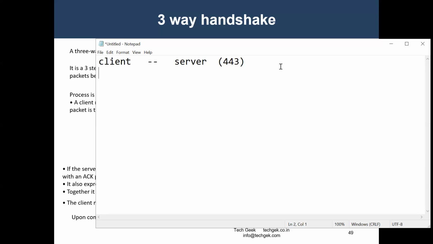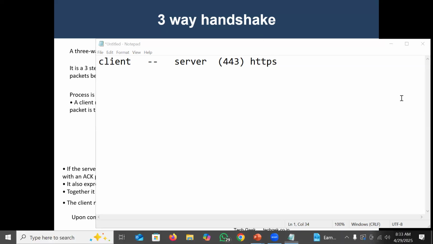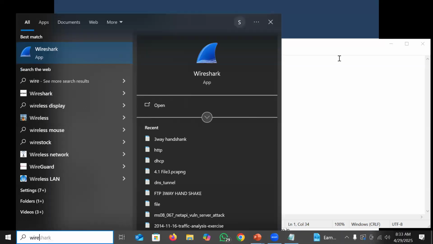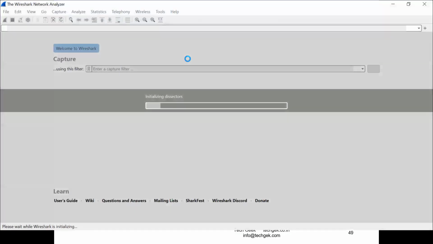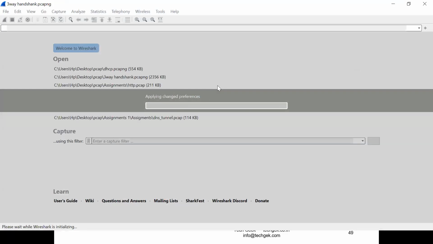The client has a random port number, and the server has 443 here. This is the port number where the three-way handshake is happening. So 443 is the port which can be considered for HTTPS, right? Yes, secure communication. Let me explain something here and give you an idea of how this happens.